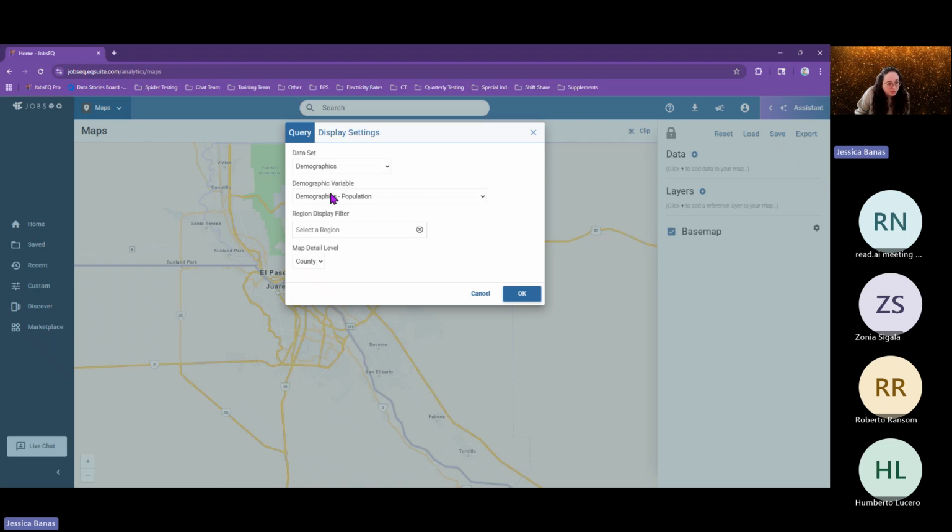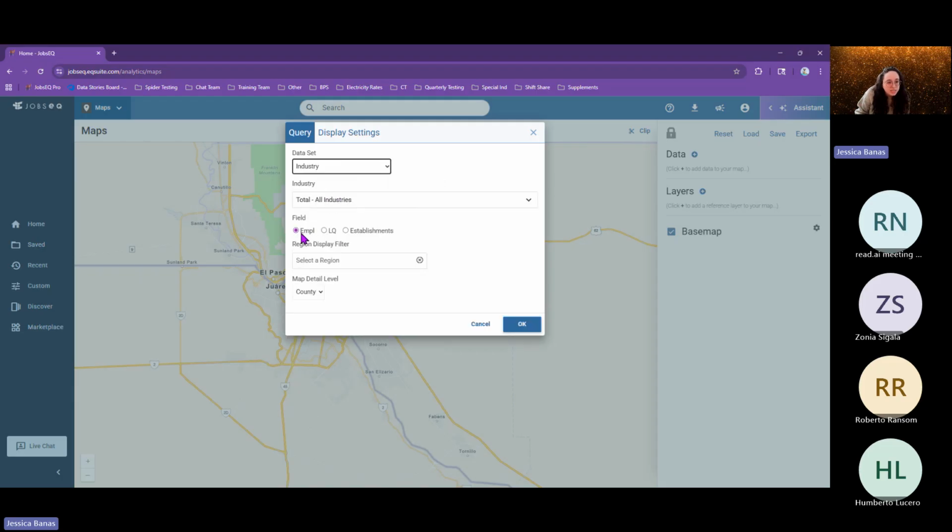But we also have basically any data set within JobsEQ that can be viewed on a map is included within the maps analytic. So if you're trying to view, we can look at the employment in different industries, location quotient, or the establishments within different regions. So we can look at El Paso County broken down at the ZCTA level, and we can view different industry data. Or we can view different occupation data.